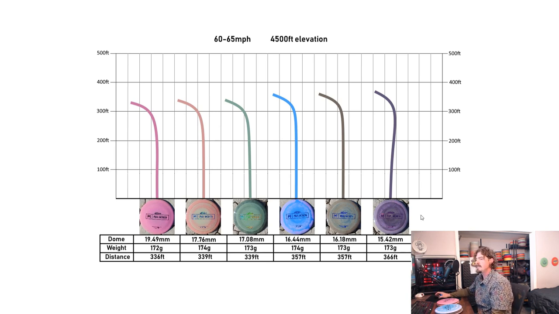difference. These things are quite stable, as you can see in the flight chart that I've put up here. As they get flatter, they do fly a little bit further, and on these two on the end, I'm able to get some turn out of it.